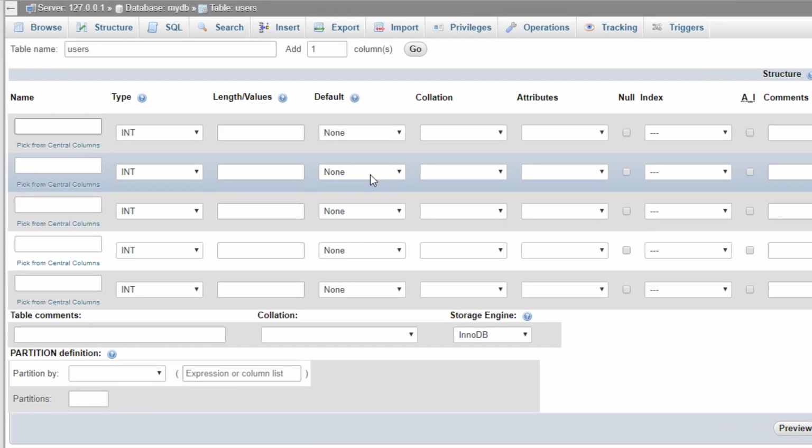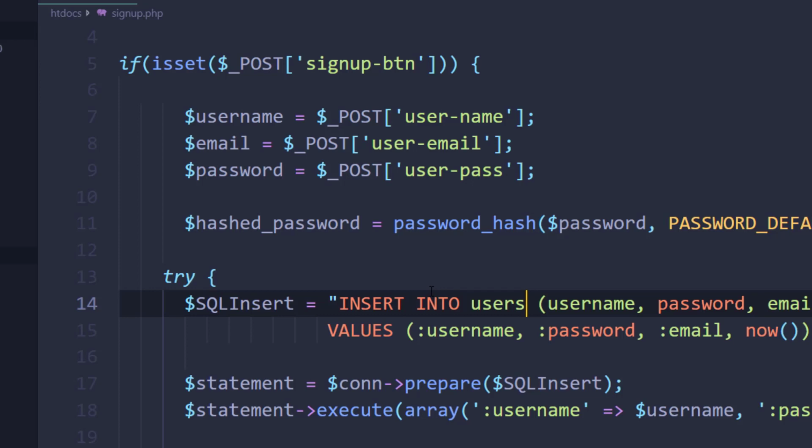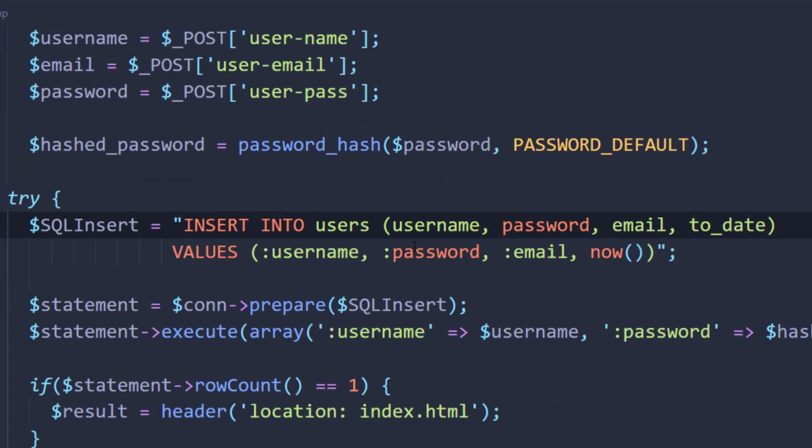So first of all, let's go on to our code. Okay, so here is the SQL query that we have written, and in this query, as I've said before, these are all the column names that we have to set. So here the first is this, that is username.